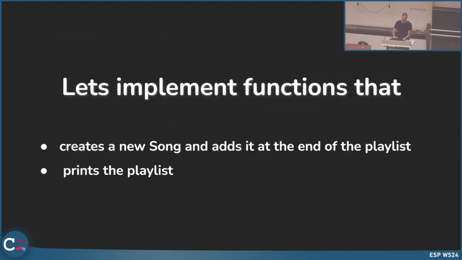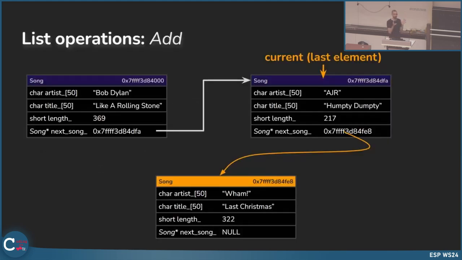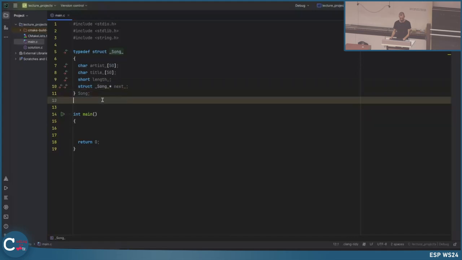Okay, any questions about the theory of linked lists, adding, iteration in general? Then let's go to the implementation.